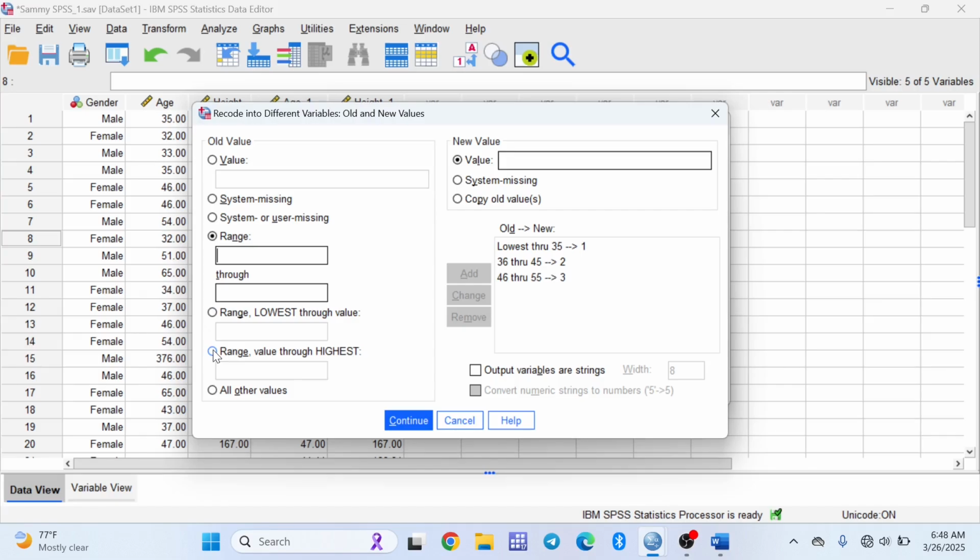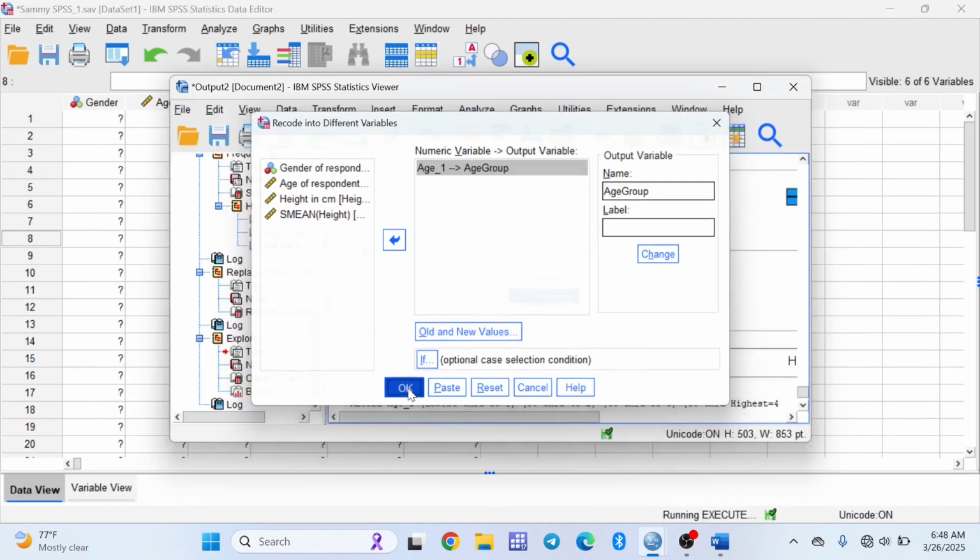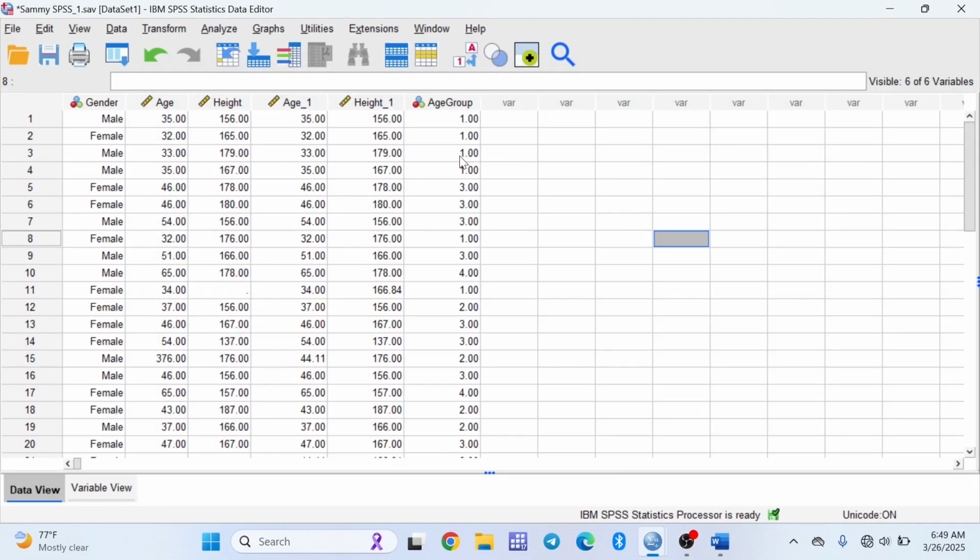Or I can also use this one, value through highest. That means from this value I put here and above. So let me say 56, and I will assign a value of 4. Click on add. So after doing this, if these are the categories I want, I just click on continue, click on OK, and you see that this age group has been created.